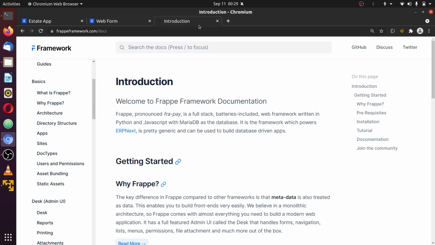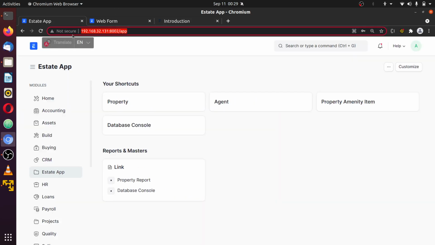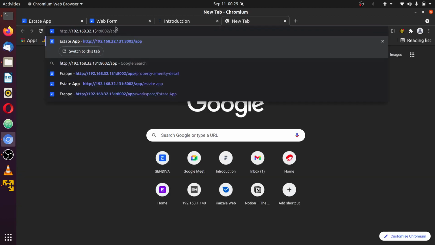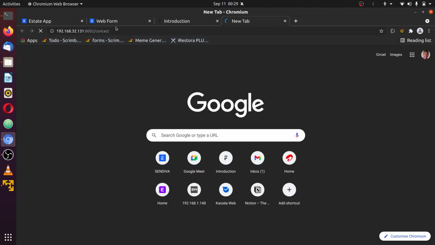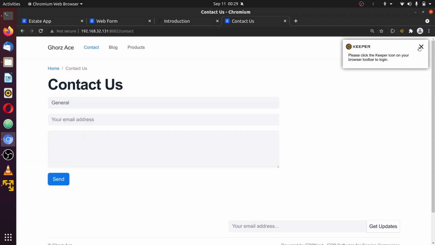Now, a web form could be as normal as the contact us form in Frappe. So I can use this to show you that. Yeah, this is an example of a web form. You have this, and this. Once you fill it and send, the message gets sent to somebody.